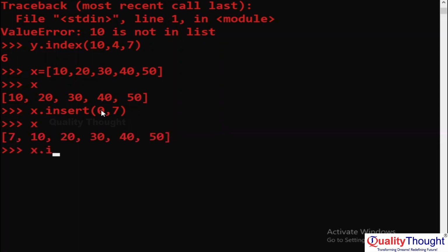x dot insert of, I am trying to add one element at the index value of 20. What is the index value of 20? 2. The element I am adding is 25. Already at that particular index value 2 an element is available. That element always moves to the right side.